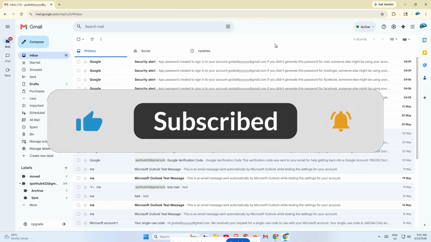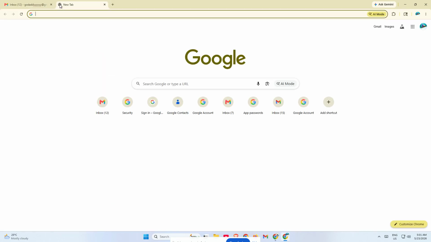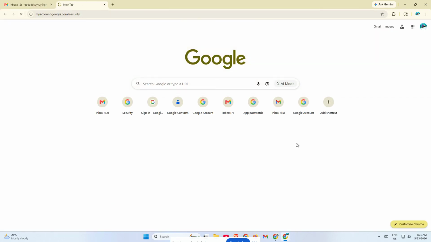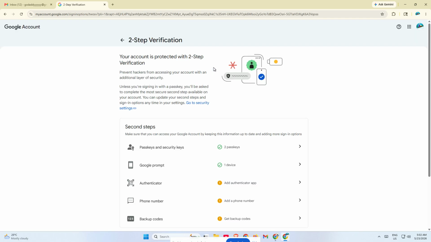First, you need to enable two-step verification on your Google account. Open your browser and go to myaccount.google.com/security. Once you're there, look under the section called How You Sign In to Google. Find the two-step verification option and click it. If it's not already turned on, follow the prompts to complete the setup. Google may ask you to confirm your phone number, choose your preferred verification method, and verify your identity.